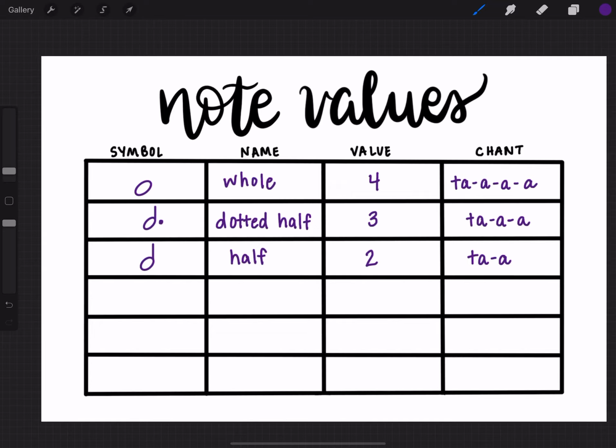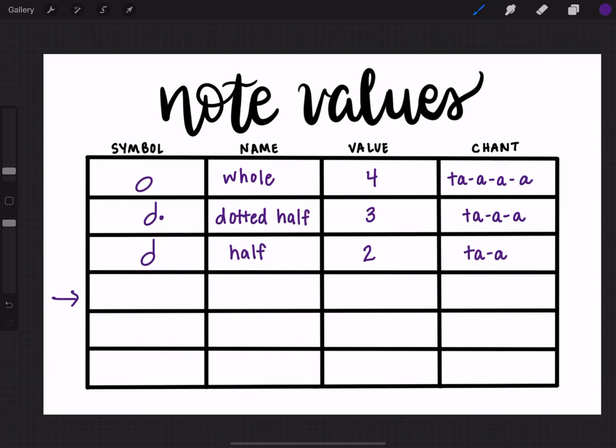All right, now we're going to come and skip this row and draw what looks like a half note here. Okay, except this time we are going to fill in or shade in the note head, which is the round part. Does anybody remember what this is called? This is called a quarter note.